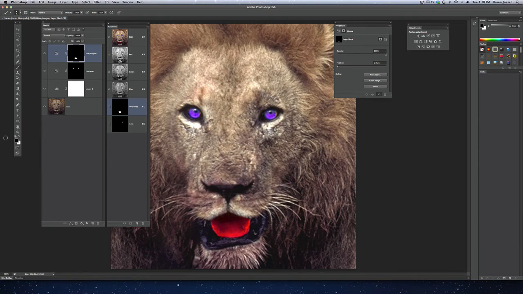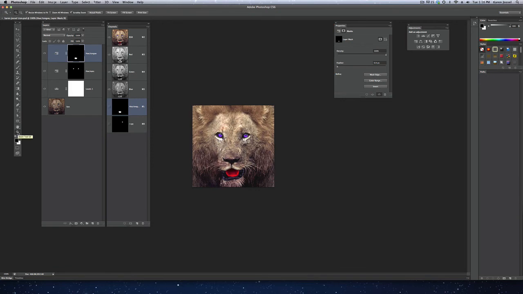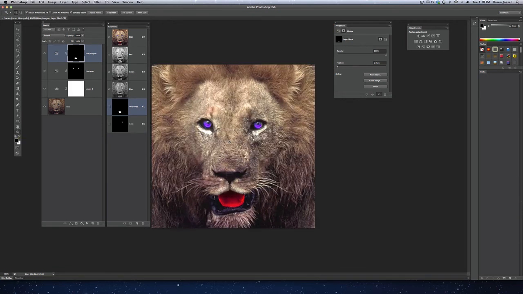I want to go back to, that's 100%. That's a little on the small side. So I'm going to go in here and make the lion just a little bit bigger. So now I have the eyes and the tongue. I'm going to make the face.